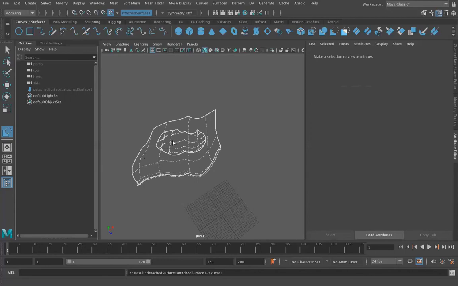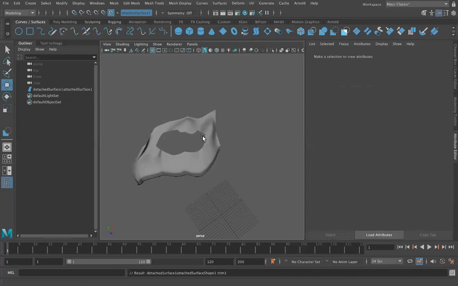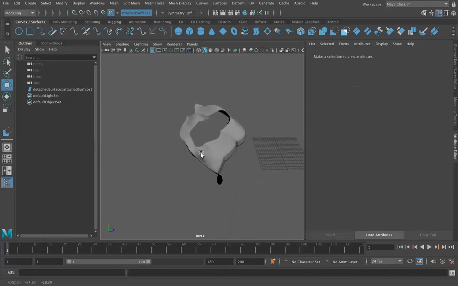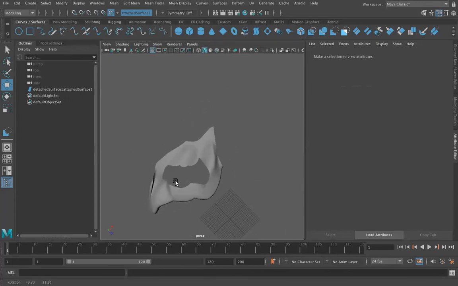If I want to keep this centerpiece, I would click it. I just choose which part of the surface I want to keep and which I want to delete. But I want to delete the hole, so I'm going to click this part to keep and then hit return. And now it's removed that part of my surface and cut a little hole through it.